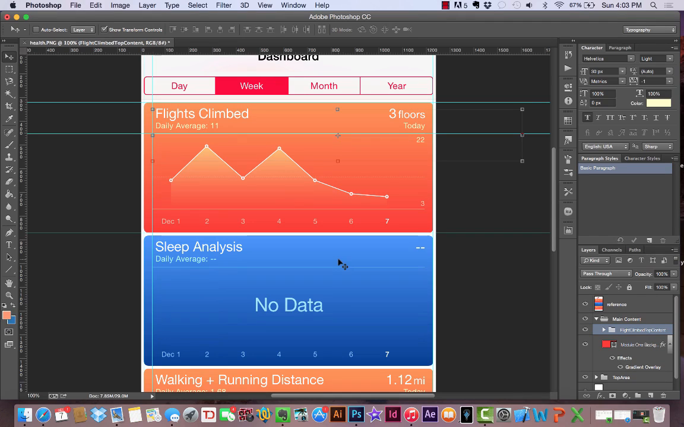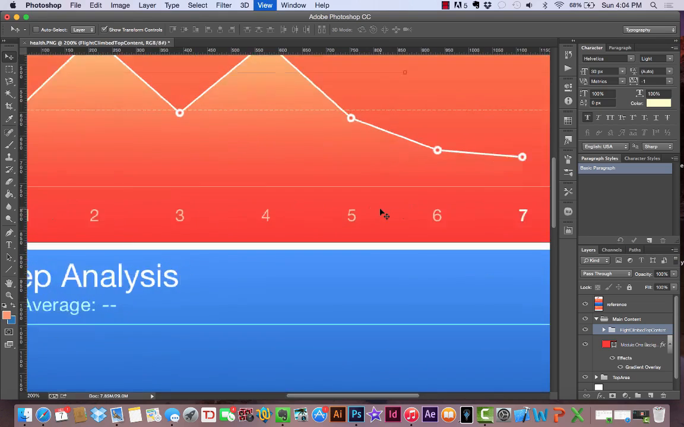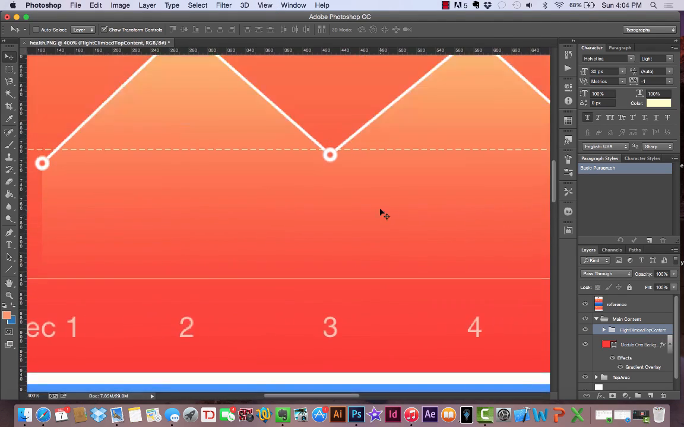open the reference layer. You'll notice that we have to do another dotted line, another solid line, and then these numbers. And we're going to do those 3 things, and then we'll get into the flights climbed actual analytics. So let's zoom in really quickly, and I'm going to hit Control plus and zoom way in.